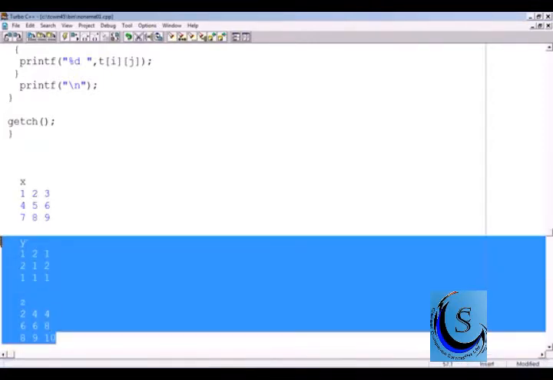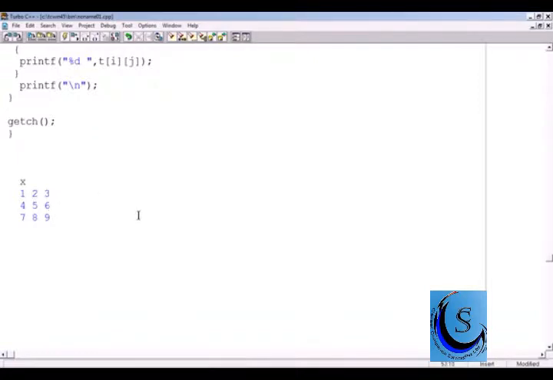Now in the next program we have to print the sum of rows and columns of a matrix. That is, you have to print the sum of the first row: 1 plus 2 is 3, 3 plus 3 is 6. The sum of the second row is 4 plus 5 is 9, 9 plus 6, 15. Then 7 plus 8, 15, plus 9 is equal to 24. Sum of first row, sum of second row, sum of third row.